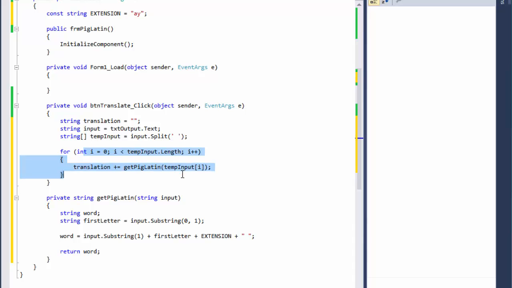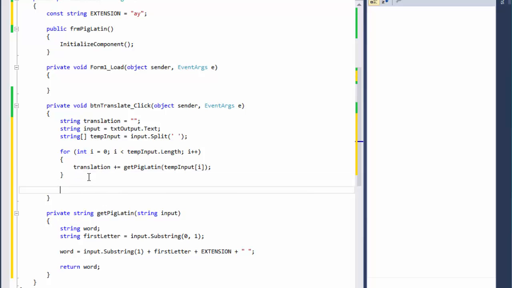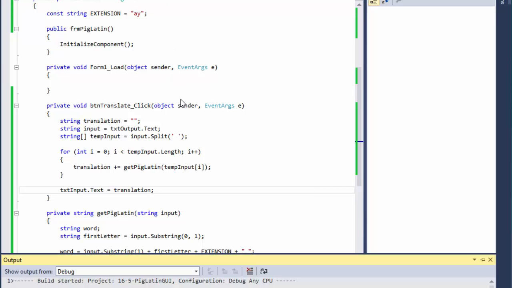So once this loops through all the words, our translation will equal the pig Latin words separated by spaces that we added here. So what we have to do now is simply do the output text, and that equals translation. And that's about it. Let me run that. Let's see what we get.